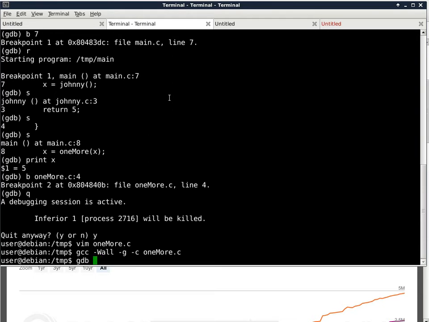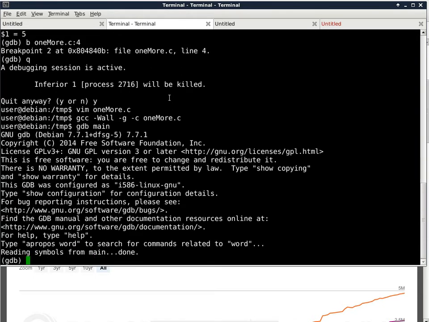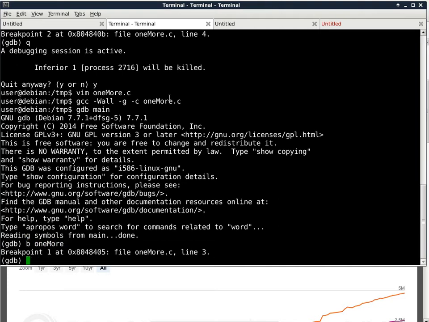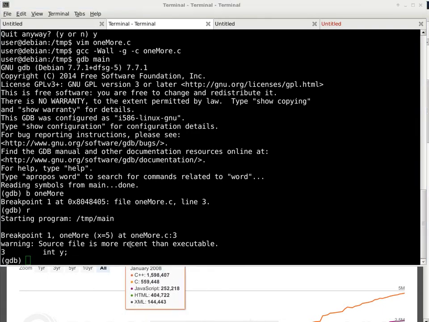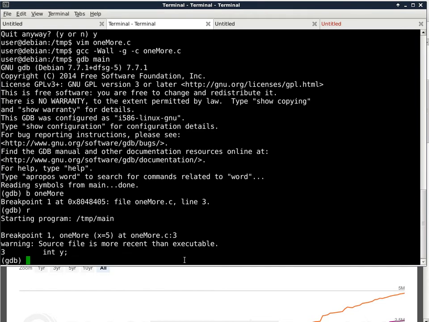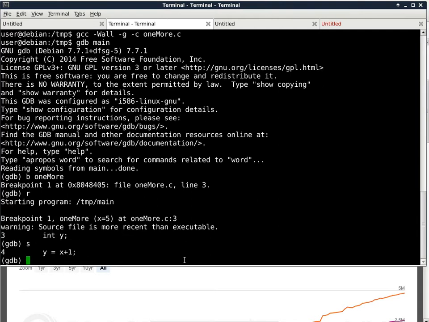gdb main. Not a problem, it's still here. And GDB is not responsible for double checking and saying, hey, this executable is outdated, you need to do something about it. It doesn't know. So what happens is, when I put a breakpoint in one more, that's not the issue. I run the program. I'm now in one more. Well, it does. Okay, it is a smartass. It says source file is more recent than executable. But if people ignore the warning and continue to debug the program, it's not going to work.